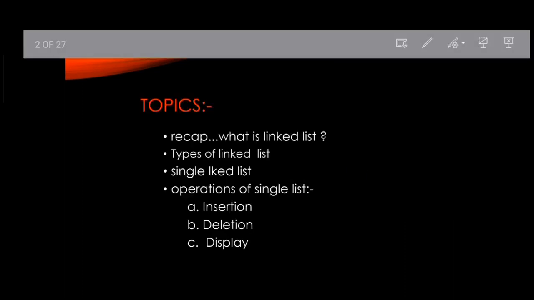These are the topics we are going to see in this video. First topic is recap of what is linked list and types of linked list and single linked list and operations of single linked list.